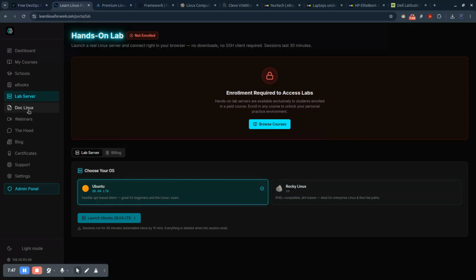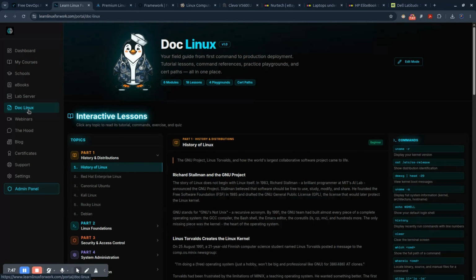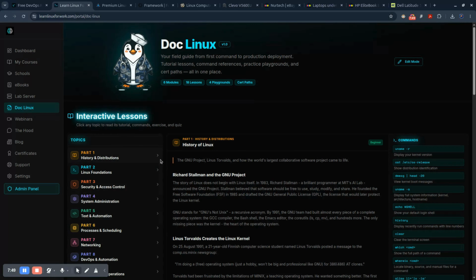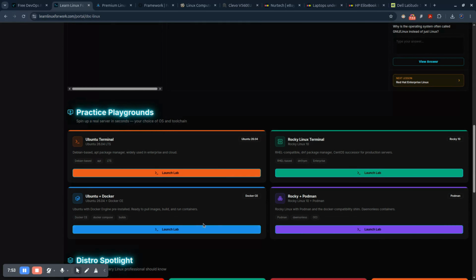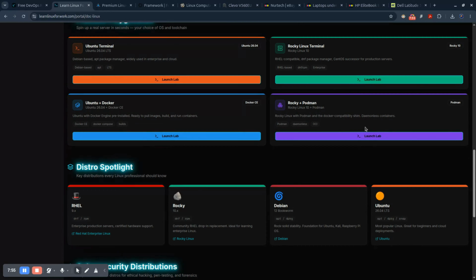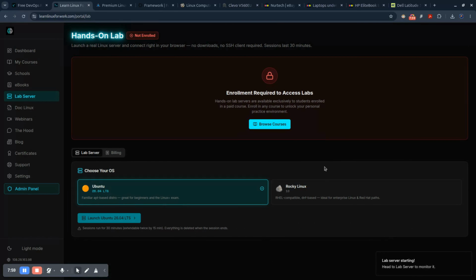As long as you are a paying enrolled student, you have access to the lab servers, whether it's Rocky Linux, Ubuntu Linux, Dock Linux, which is amazing, right? And you also will have access to the playgrounds. You'll have access to Docker, Podman, etc. And you just go ahead and launch it.